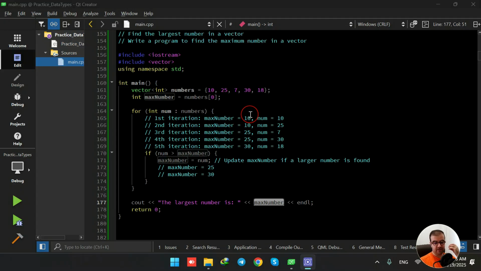So we assign a variable to be equal to the first element of the vector, and then we are going to iterate through that vector and compare all the elements of that vector with our initialized variable. If they are equal, it's okay. If this first element is larger than other elements, we are going to do nothing. But if one of the elements is larger than this initialized variable, we're going to assign that to be equal to our variable. So we're going to update our max number variable. Then in the end, we are going to have the largest number being assigned to our max number variable.